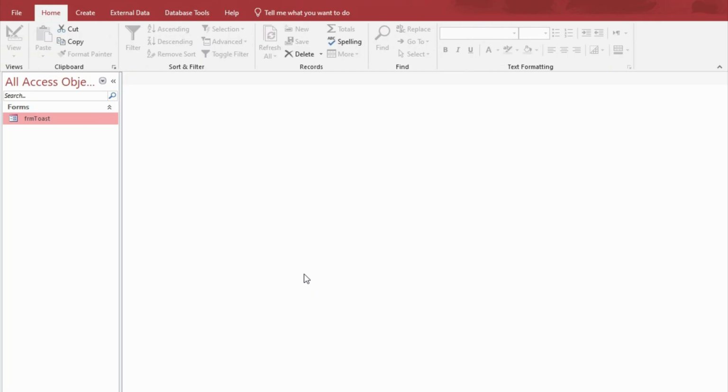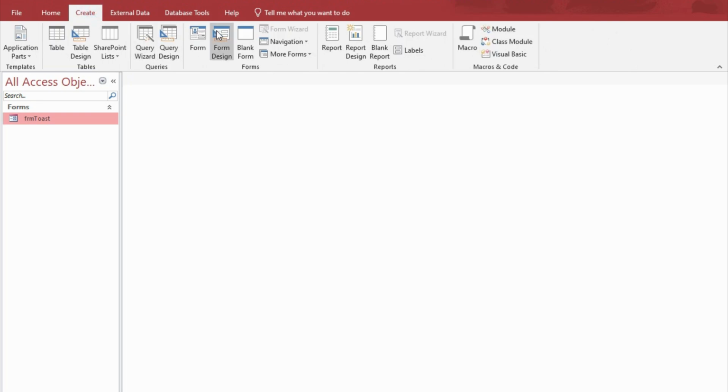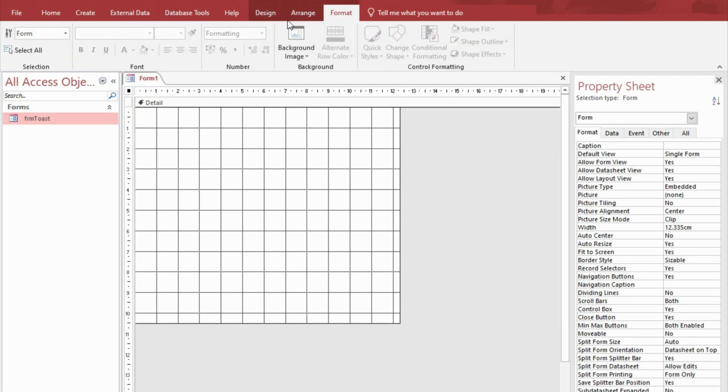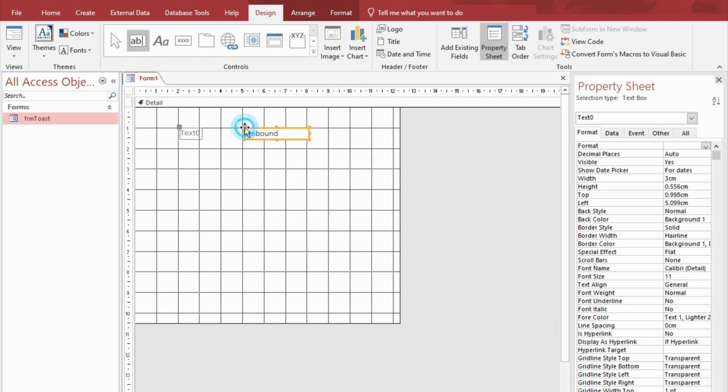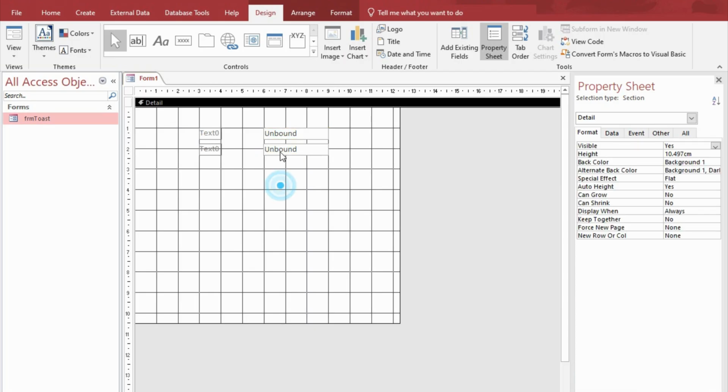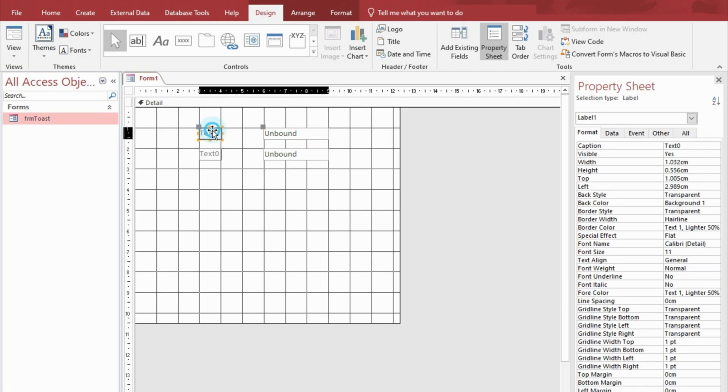We are going to add the status form. So for that one we go to create, come to form design, then here we are going to add 2 text boxes. So click here, then Control C to copy, Control V to duplicate, make it 2. So here just add the name, like let's say age.